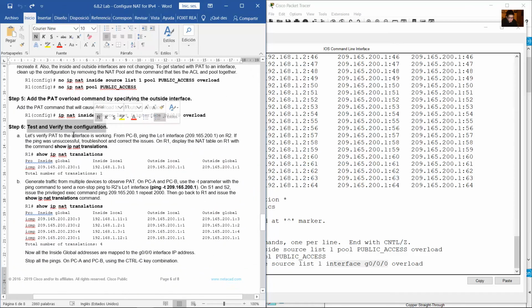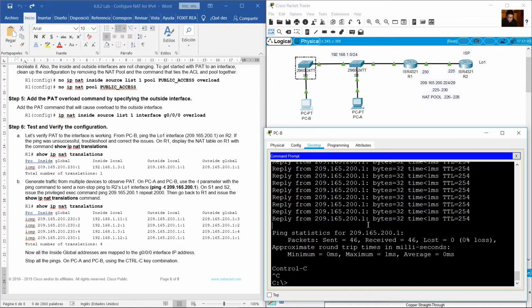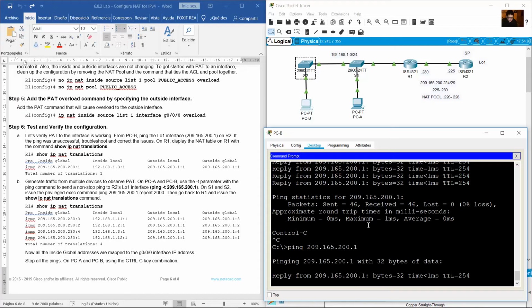Test and verify the configuration. Let's verify the path to the interface is working. From PC B, ping the loopback 1 interface 209.165.201.1 on R2. Okay, now use the option -t, 209.165.201.1. Enter.